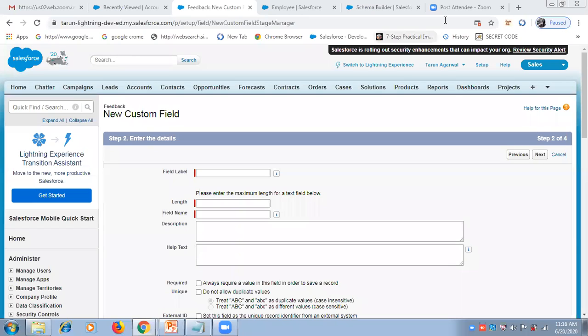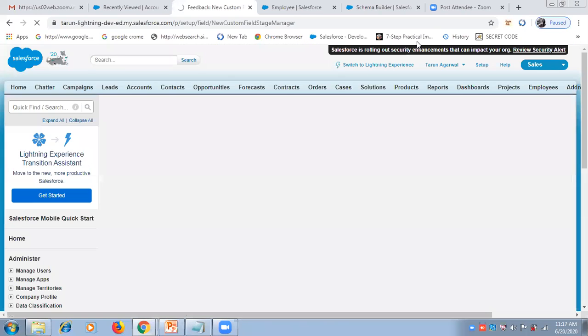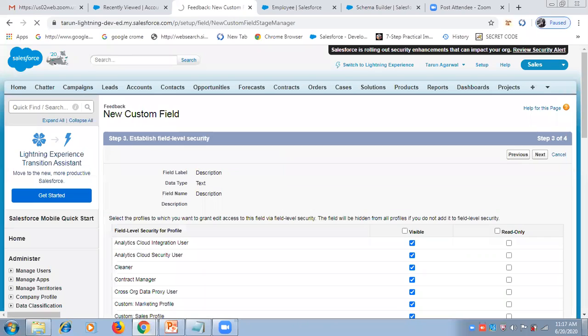So let's add a field. Description. Length should be 100. Okay, then next. For now, we can skip these things. We will cover them later.